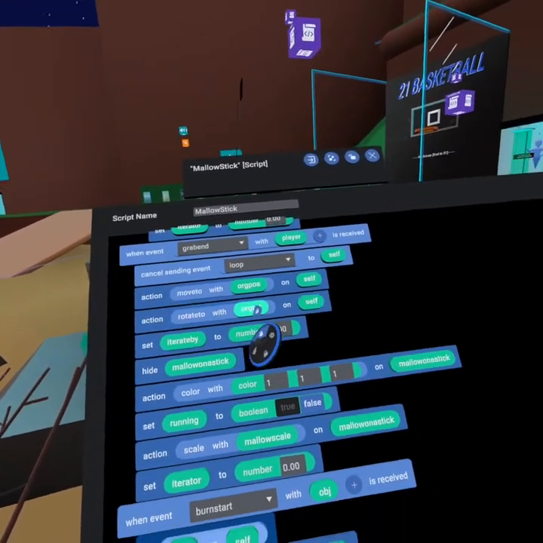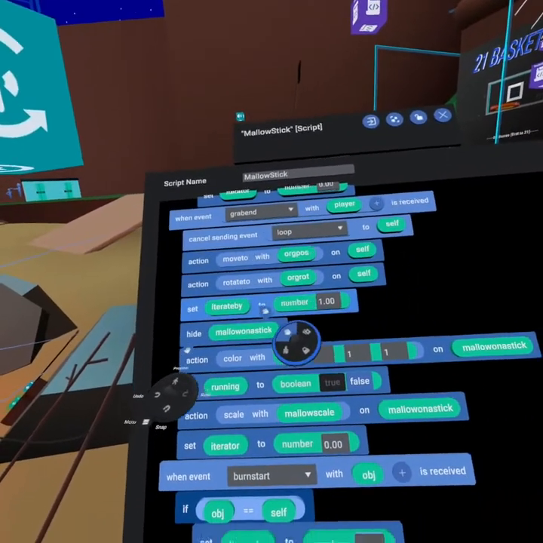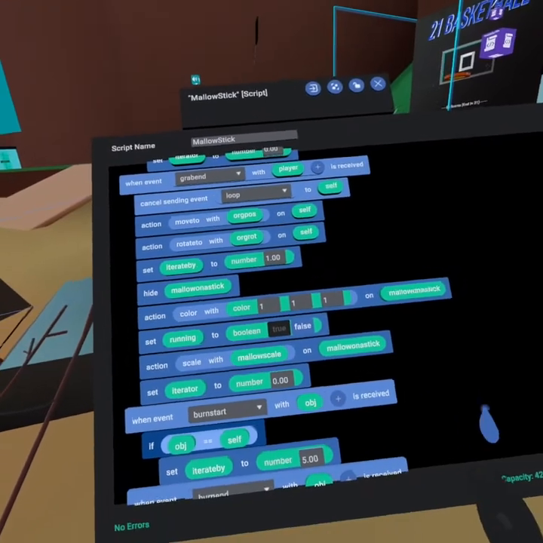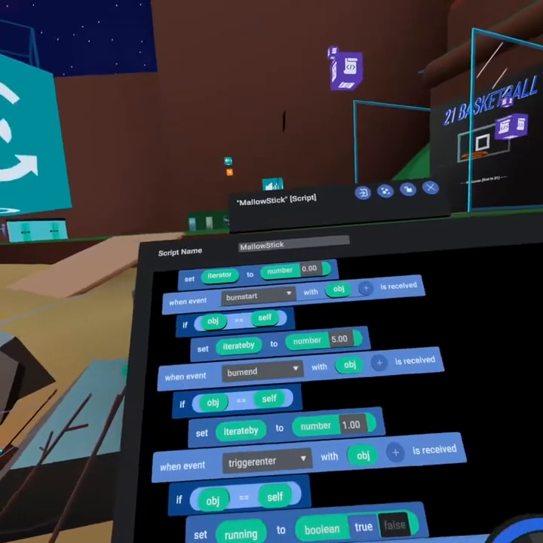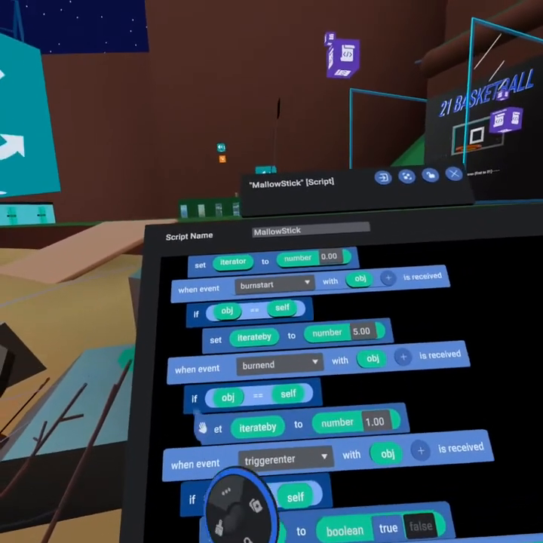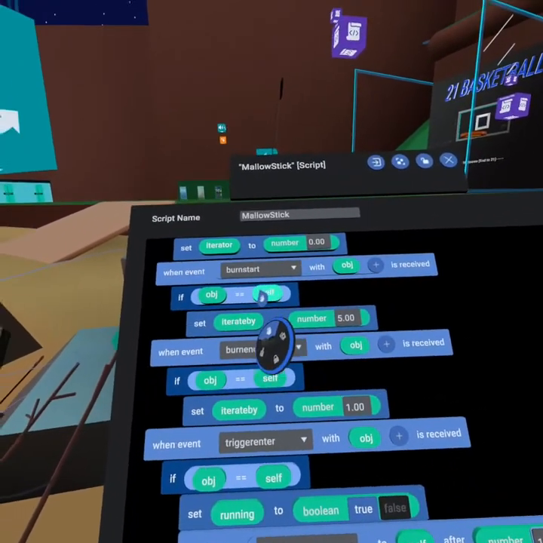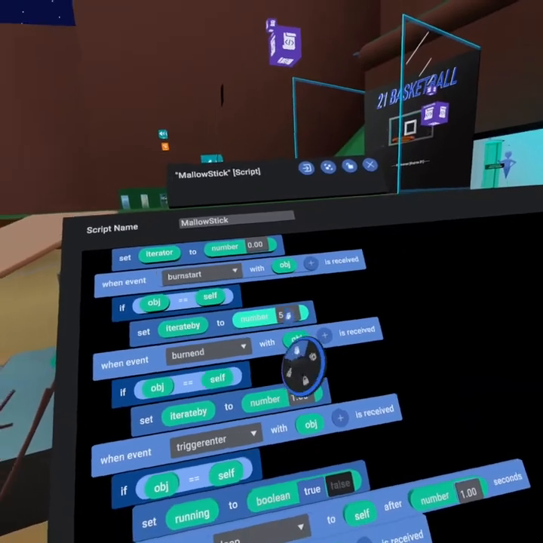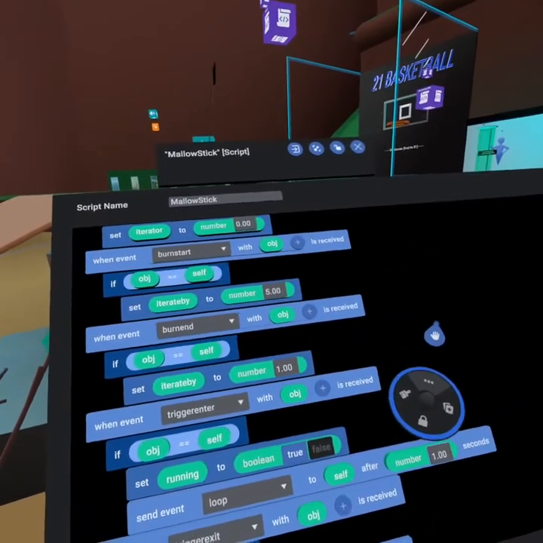We rotate with origin rotation on self. And then we do the exact same routine where we return it back to its original state on the marshmallow. When burn starts with object, so when you stick the stick farther into the fire, what's going to happen is the object, if it's self, is going to iterate by 5. And this is going to make it so it increases in color faster.